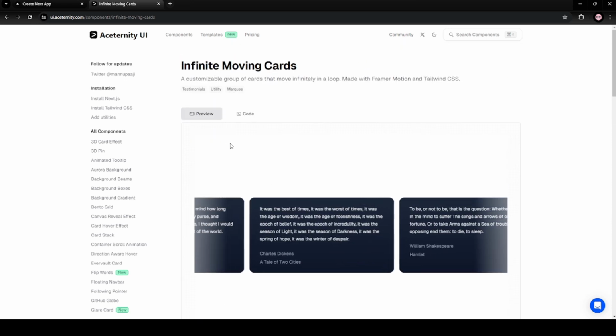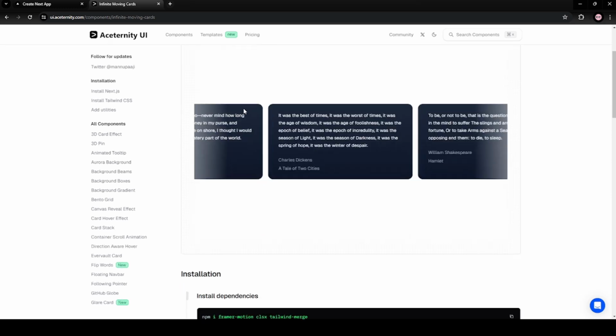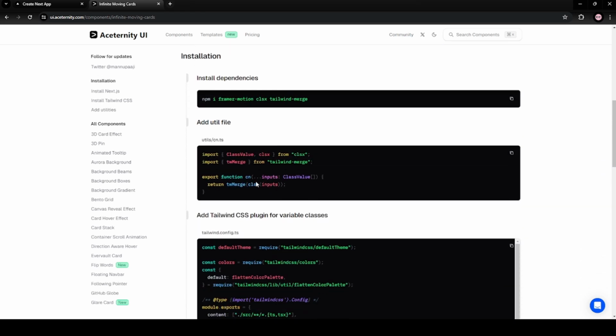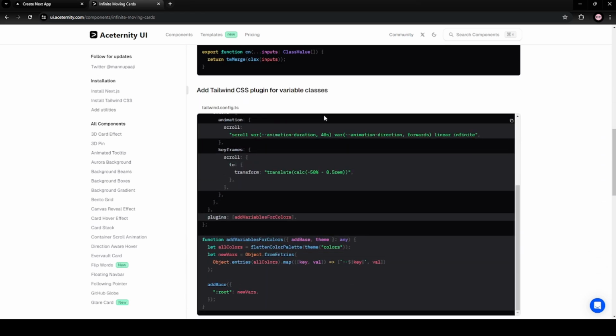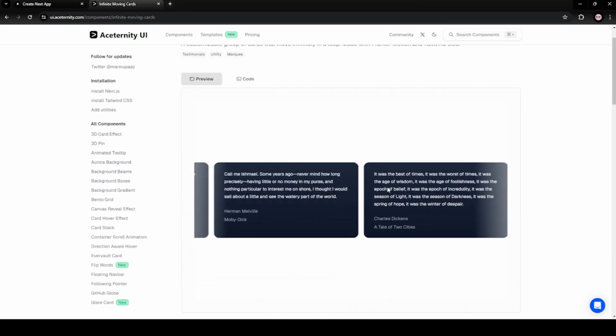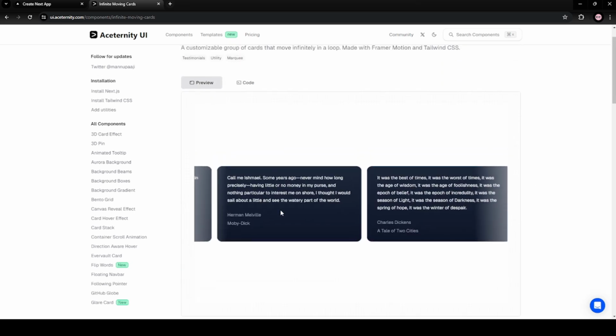And here it is. I'm planning to showcase this in our project, and now we all know how to take this code from Aceternity into our project. So do it yourself, and if you have any problem, you can watch this video. So these are the things we will be adding.